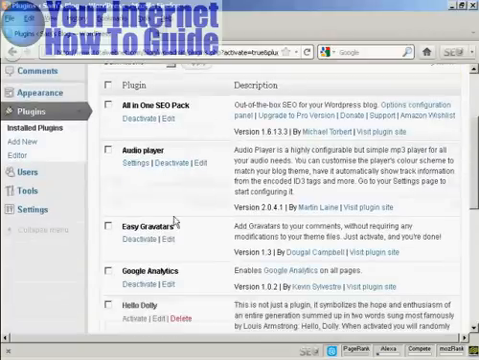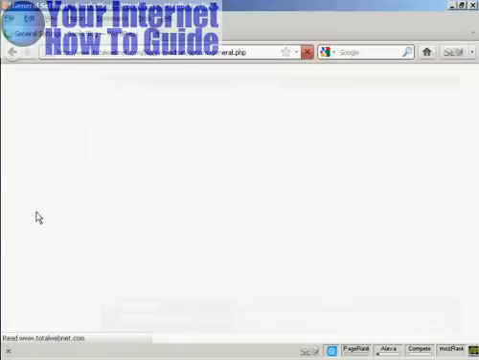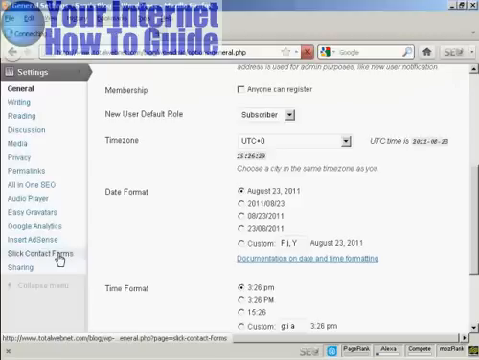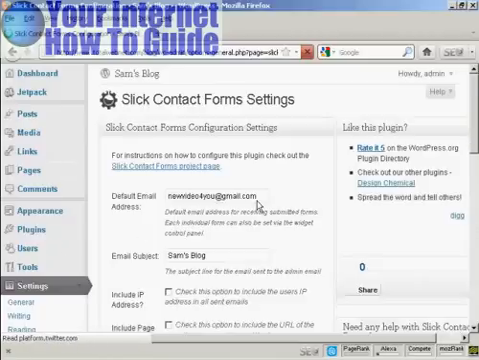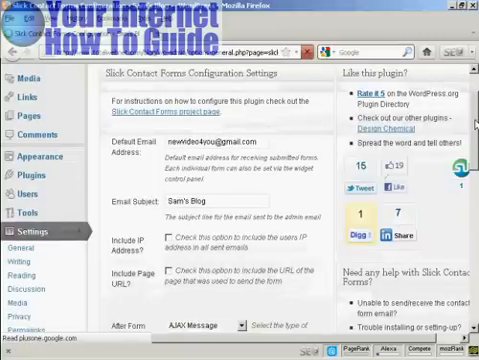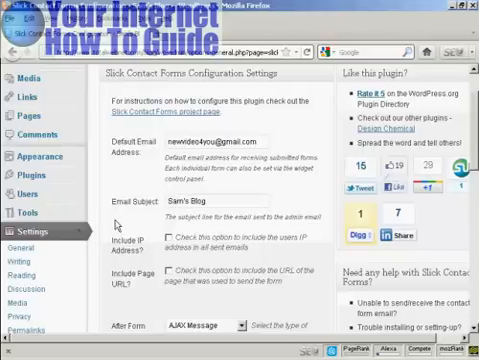So now I need to configure it. So come down here to Settings, and Slick Contact Forms, and then you can fill out what you're going to have on the contact form and email. The default email address for receiving contact emails, this will be set up as the administrator's email, but you can change it if you wish. And you have the email subject. I'm going to say from Sam's blog.